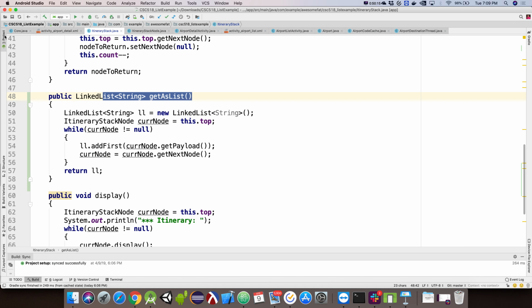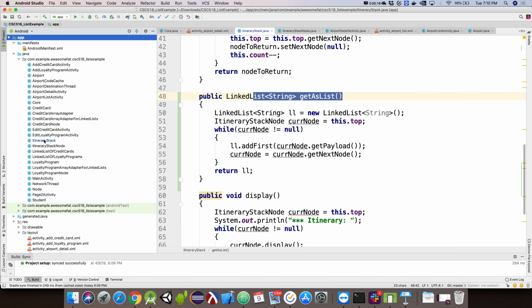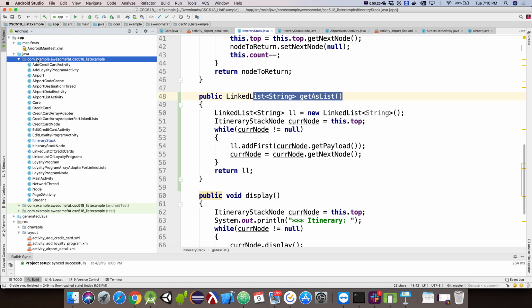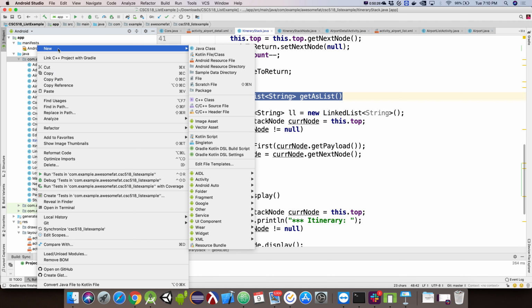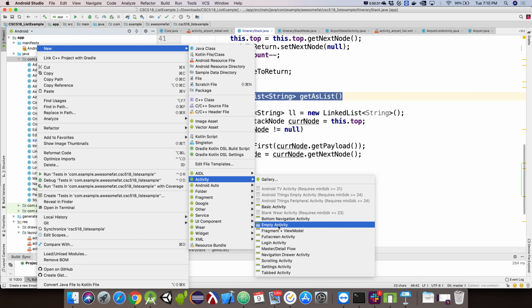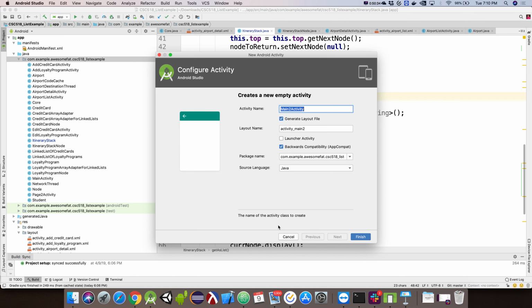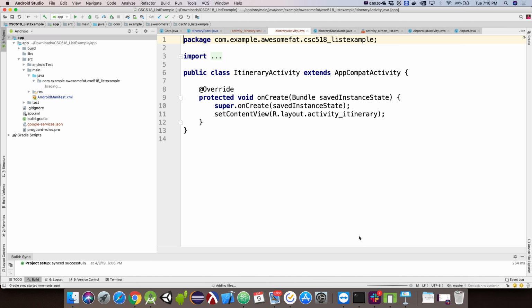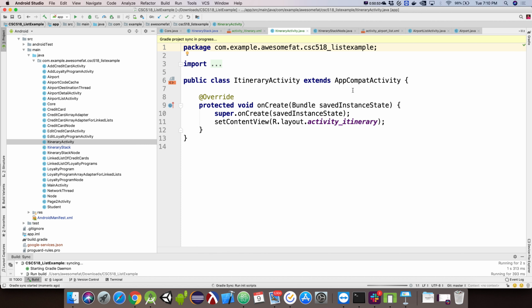This guy, did I already make one of those? No, not yet. Okay. So I'll say new activity, empty activity, and we're going to call this Itinerary Activity. Spell it right? Does itinerary have 1 or 5 ends? Okay. So I got this guy.